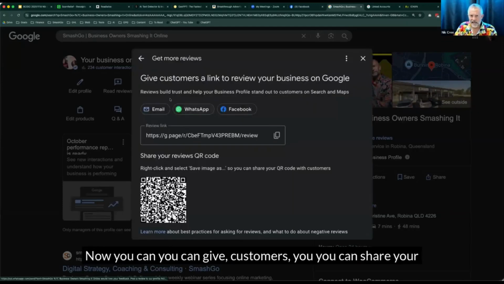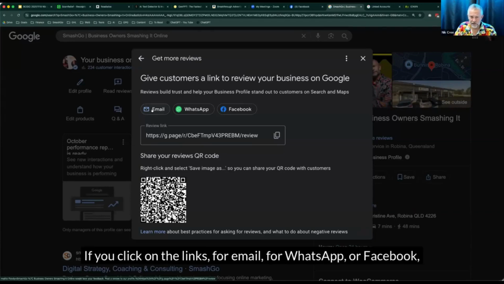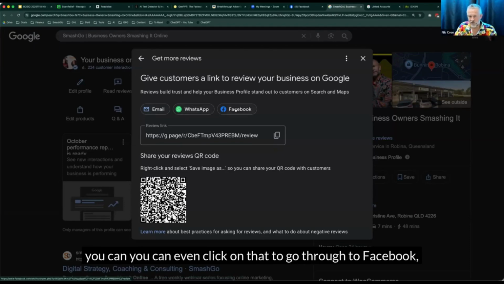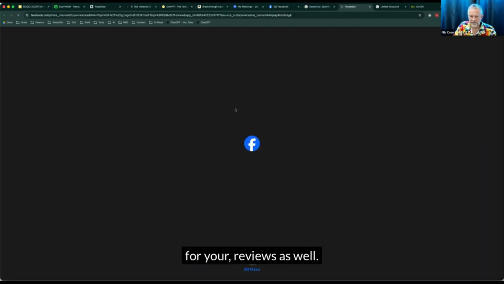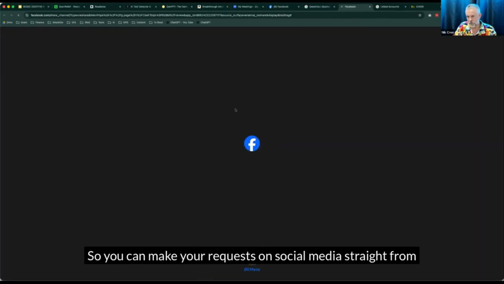Now you can give customers, you can share your reviews by email. If you click on the links for email, for WhatsApp or Facebook, you can even click on that to go through to Facebook for your reviews as well. So you can make your requests on social media straight from your profile.